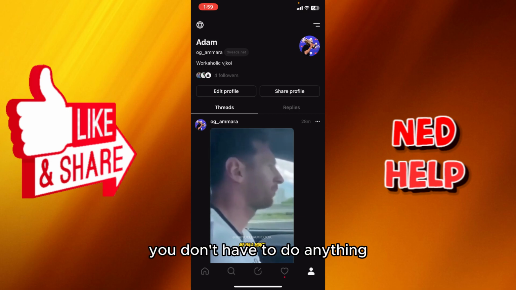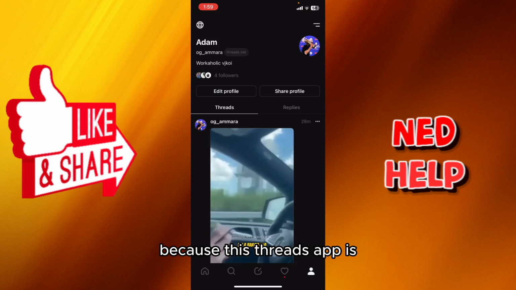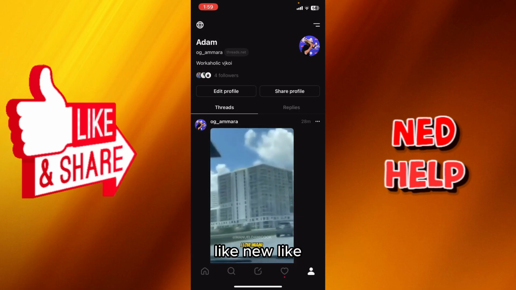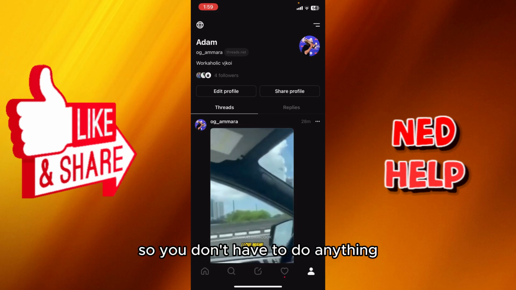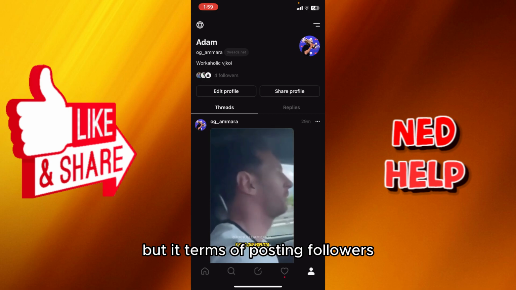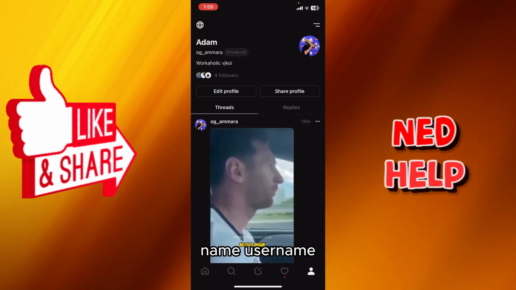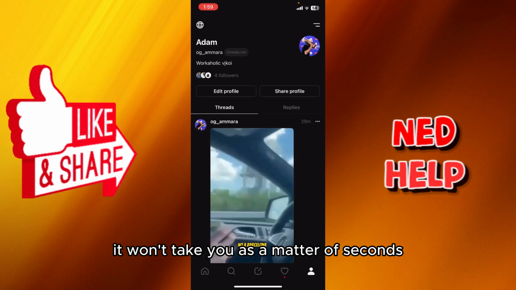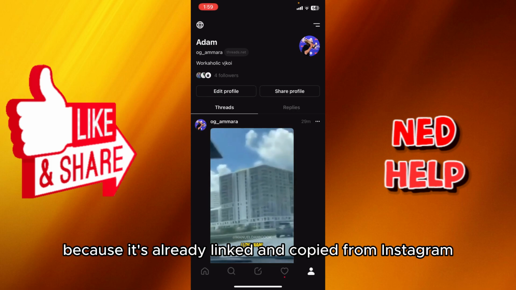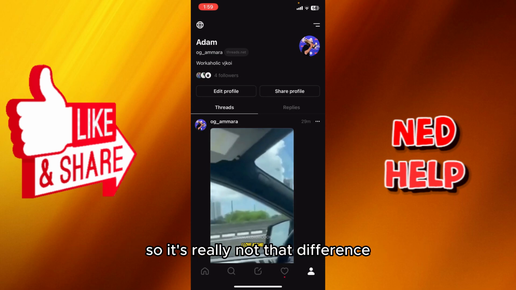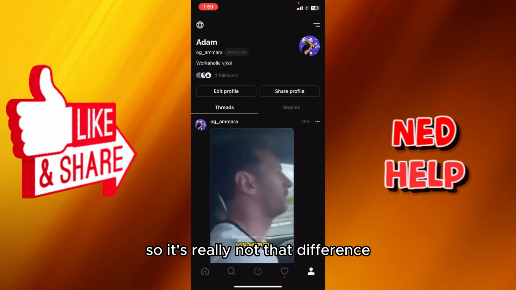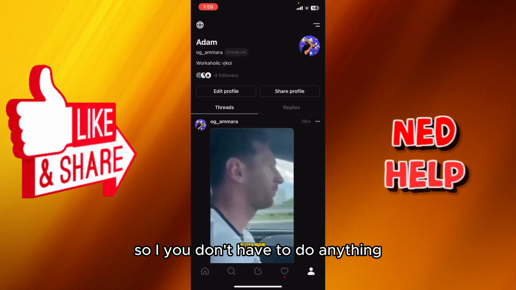So basically you don't have to do anything, because this Threads app is new, it launched a couple days ago. So you don't have to do anything, but in terms of followers, name, username, it won't take you more than a matter of seconds, because it's already linked and copied from Instagram. So it's really not that different. So you don't have to do anything.